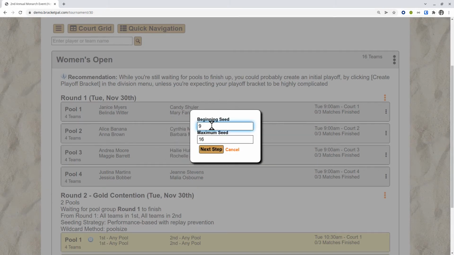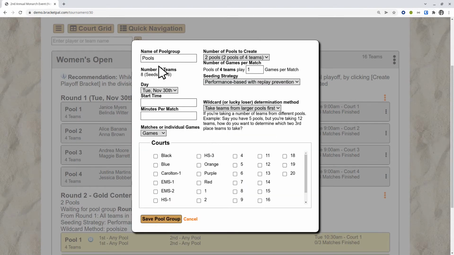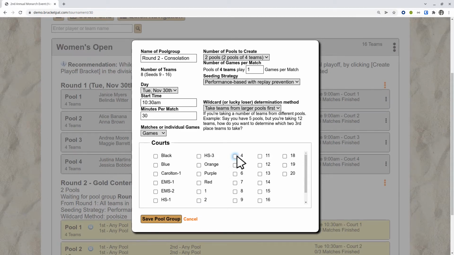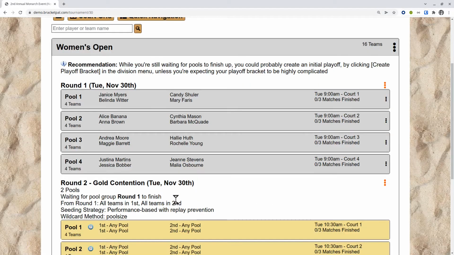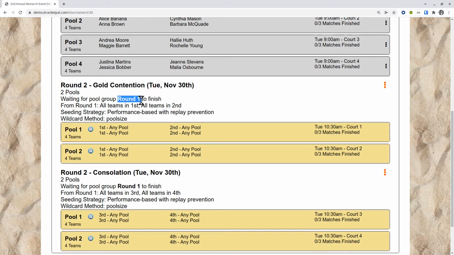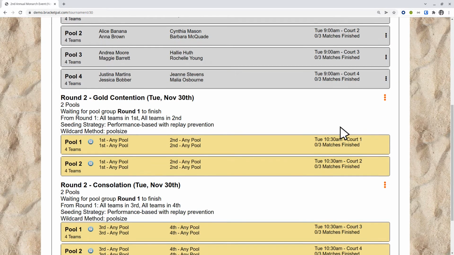Instead of 1 to 8 like we did for the gold contention, we're going to take 9 to 16 for the remaining 8 teams. This one we're going to call round 2 consolation. Same thing, we're going to start at 10:30 a.m., 30 minutes a match, 2 pools of 4, 1 game per match. None of that's going to change. And we'll put these guys on courts 3 and 4. Perfect. So you can see that both of these pool groups are waiting for round 1 to finish up before they fully populate.